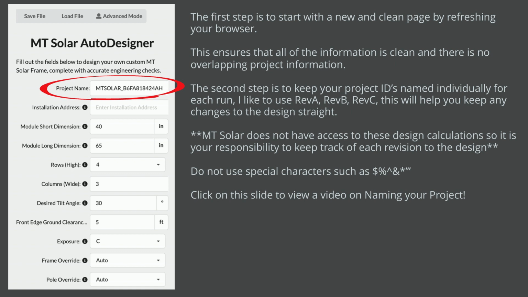Please remember that MT Solar does not have access to these design calculations, so it is your responsibility to keep track of each revision to the design. Do not use special characters such as ampersand, percent, dollar sign, etc. You can click on this slide to view a video on naming your projects.